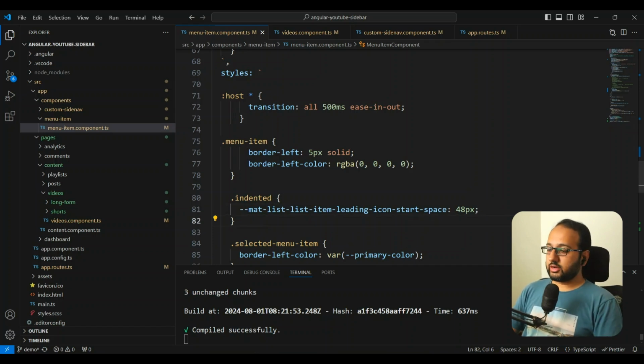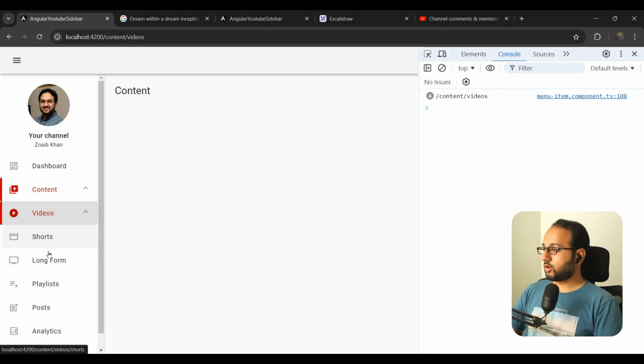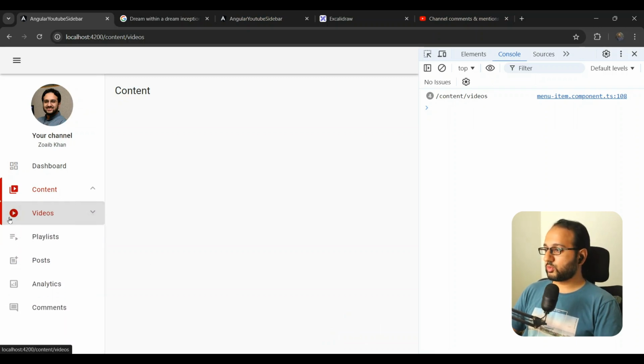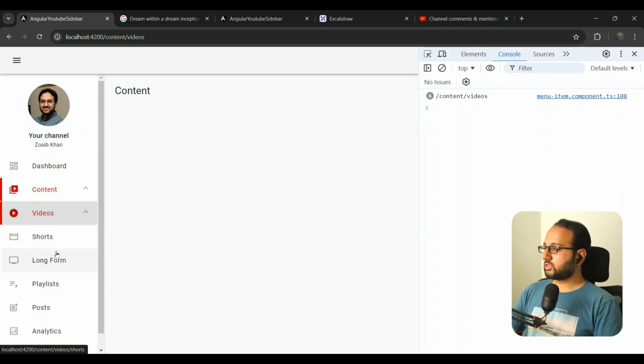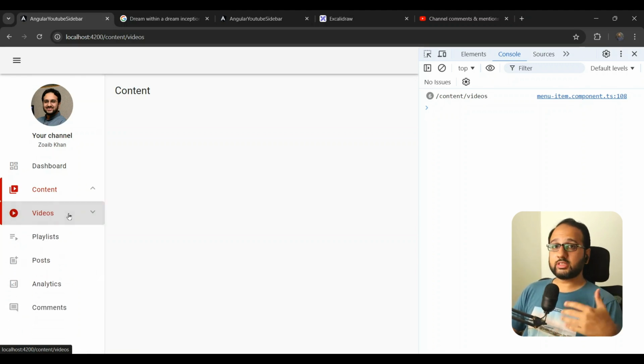But what we want here is that we want this to be according to the nesting itself. So for the first one, we want a bit of nesting. And for the second one, we want a bit more of nesting. And for the third one, for example, we want a bit more of nesting. So how do we create this dynamic behavior?